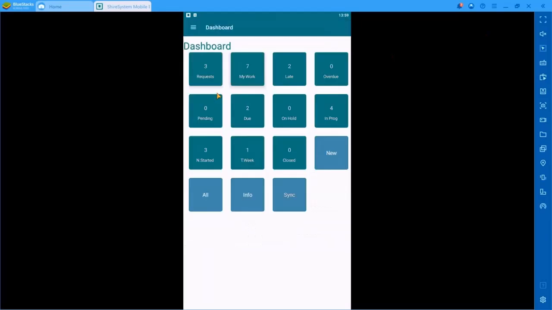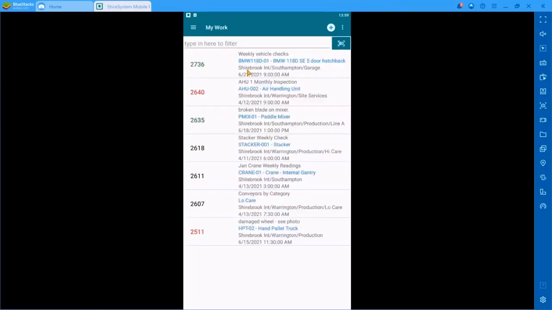Let's go back to the dashboard there. Here we can see the dashboard showing how many work requests there are and how many work orders there are for me or teams that I'm part of. Additionally, I can see tiles there to show me how many are late, overdue, on hold. Selecting any one of these tiles will then bring up, in this case, a list of work orders for me, and it's a filterable list.